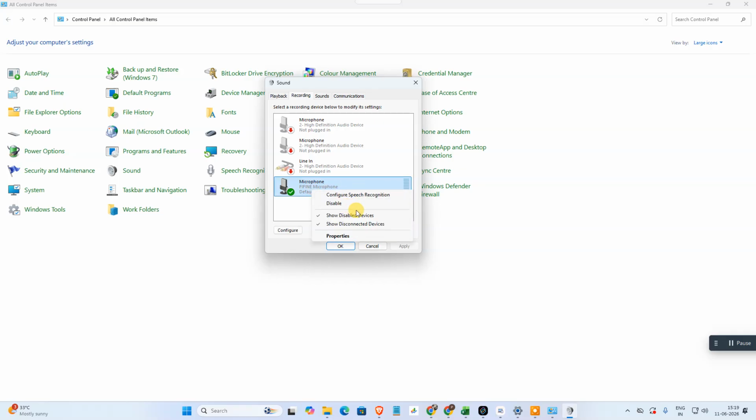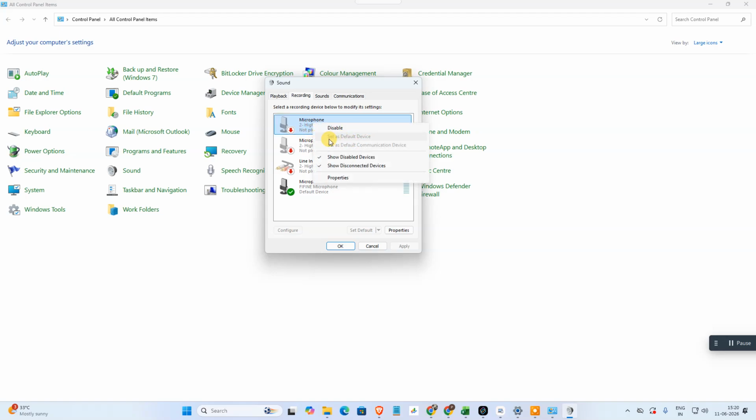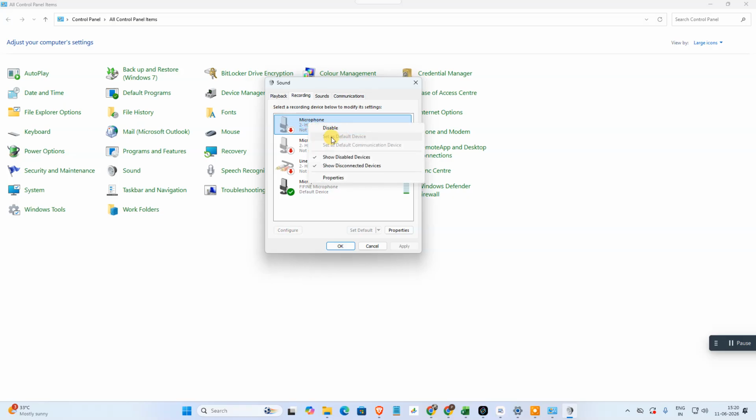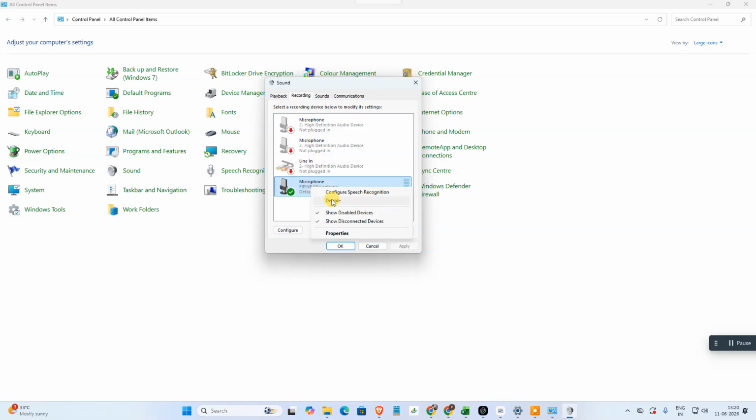This is the option. If I disable it, I will see this option, Set as Default. So I just need to right click on it and select Set as Default, or this option will be enabled. You need to select that.